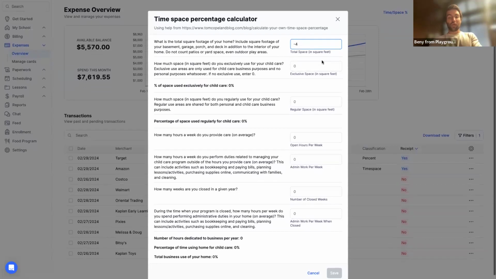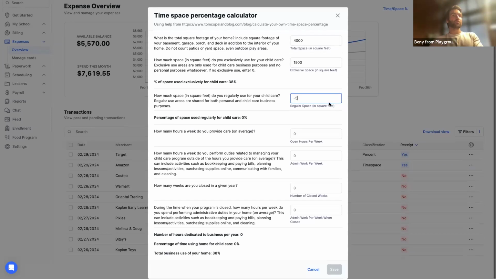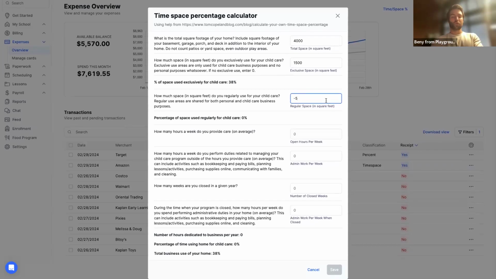So if you, for example, have a 4,000 square foot home and you have 1,500 square feet of that are used for childcare, and you regularly also store or use an additional 1,500 square feet. Whoops, sorry, that number is wrong. And you provide care for 40 hours a week, let's say. You do 10 hours a week outside of the actual program offerings of work, and you're closed for 2 weeks in a year. And when you're closed, you're still doing 5 hours a week of work.